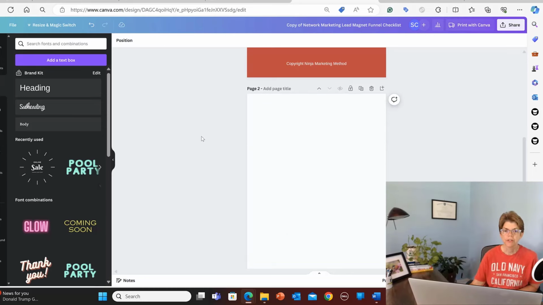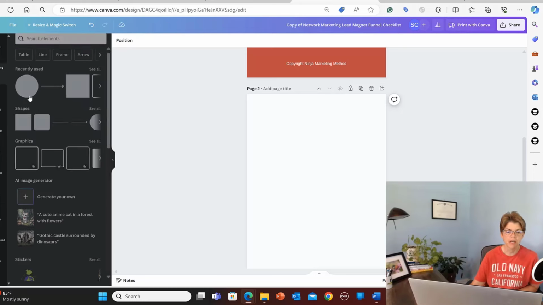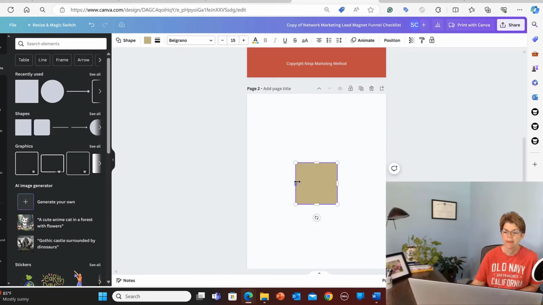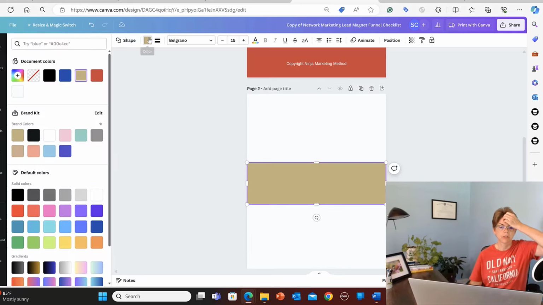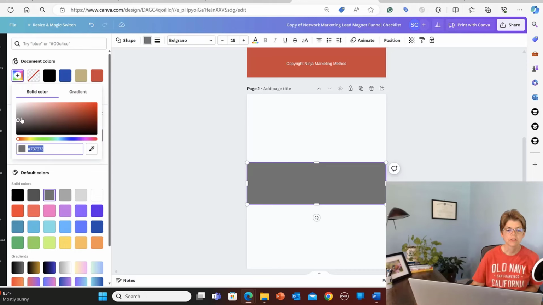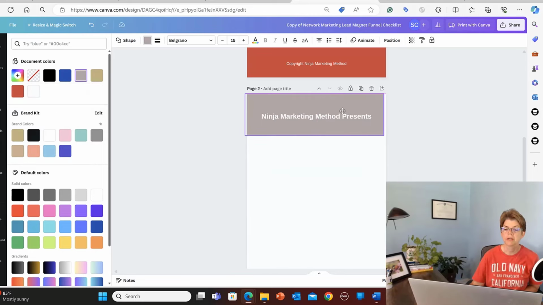So now to create my second page, I'm going to Elements again. And this time I just want a box. I just want to pick a square. I'm going to make it the width of the page. And I don't like that gold color. I want a pretty gray. Let's see that one. It's actually too dark. Let me come in here and see if I can't make it a little lighter. That looks better. Now let's move it up to the top of the page.